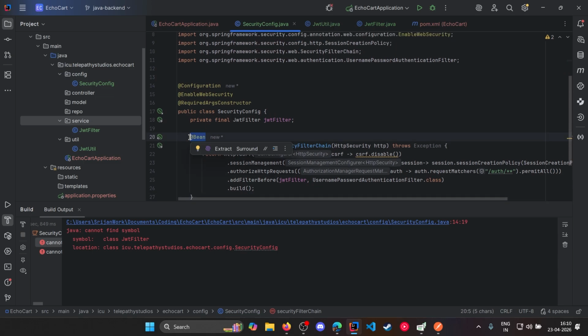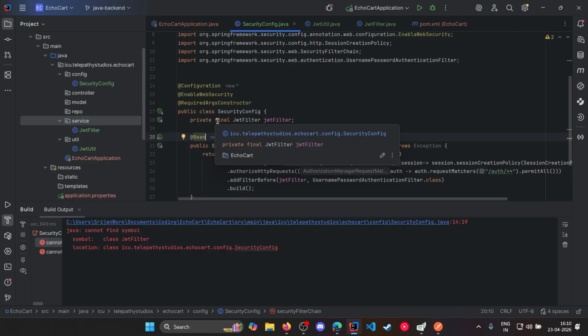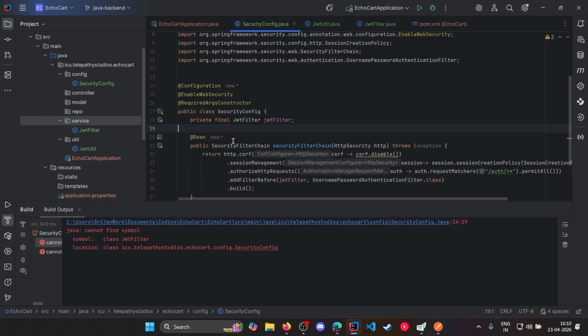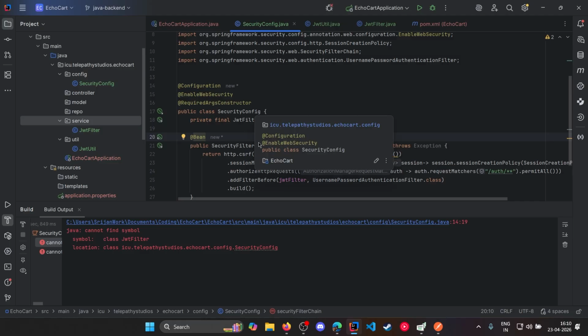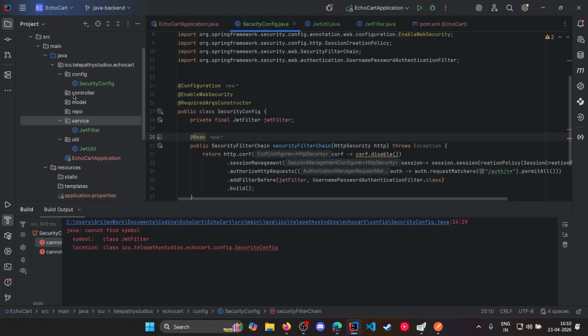So beans in Spring Boot is like, in object-oriented programming, you have to create new objects and manage them. In Spring Boot, you can just add a bean and the object will be managed automatically by the Spring ecosystem. And then to check if it's working or not, we can just save it.